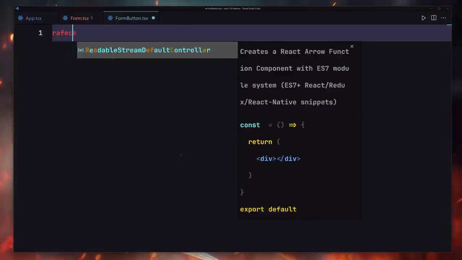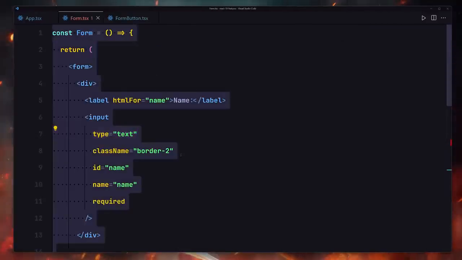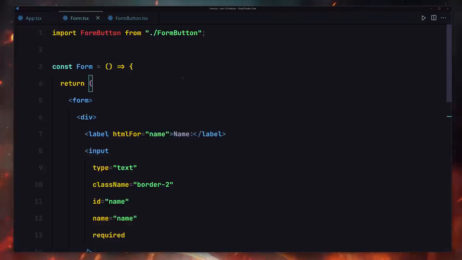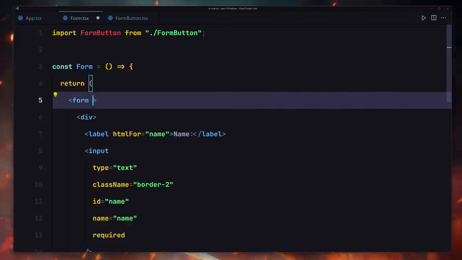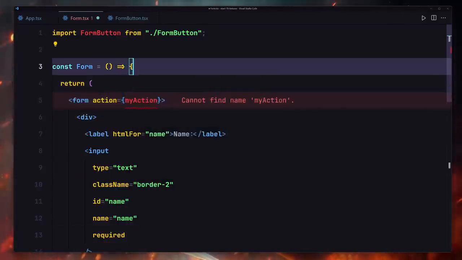I'm going to only use my RAFCE inside there, and just call this function, save my file, import this component right here. Now I'm also going to create an action for my form, so I'll use action, and here we have to specify some sort of action, so I'll give it the name of my action. I'm going to copy it, and let's just create this action right here.